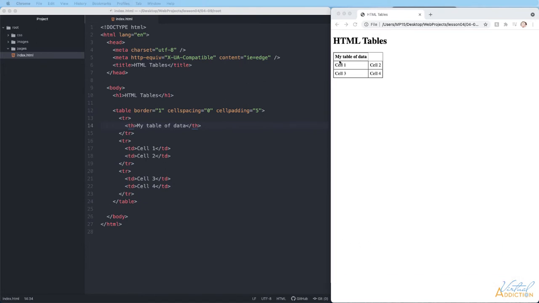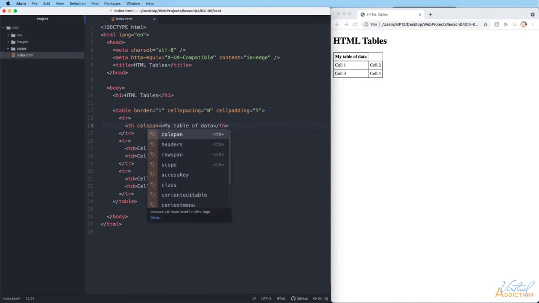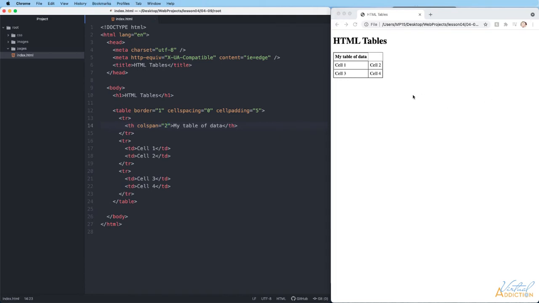I will use a column span to accomplish this. I'm going to go to the th tag and we will add a colspan equals, and then how many cells do we want it to span? In this case, two. So I'm going to type two. And if I refresh my page, you can now see that this first table cell spans both columns.